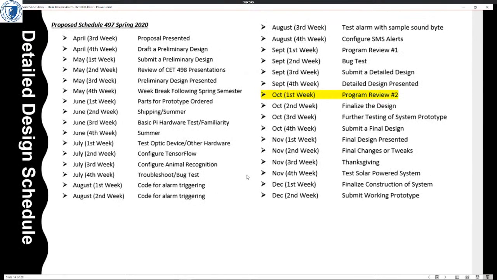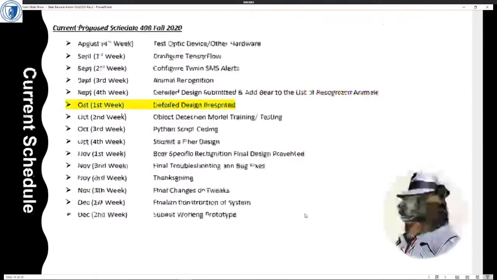If we go to the next slide, it's our proposed schedule, which was also made back in 497. It's a very strict week-by-week schedule. There's not much to say with this slide other than we had to change a lot of this due to COVID and the social distancing and things like that. We'll see the changes in the next slide. I feel like it was just a bit ambitious to get so much work done over the summer, as Professor mentioned.